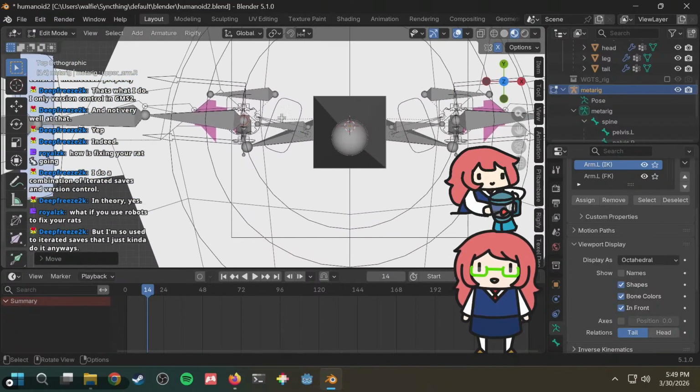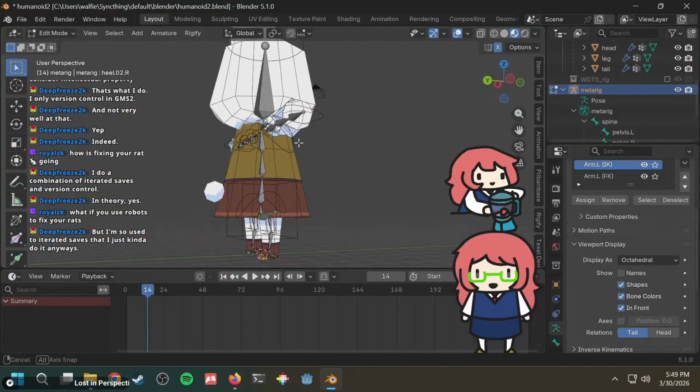Why would I fix the rat? And what is this? What is this bone? That is the heel bone. It's the heel bone that's down there.